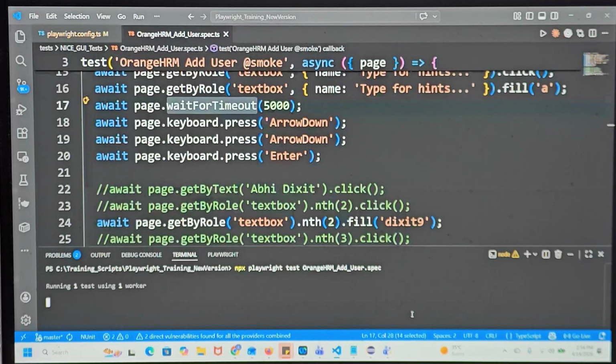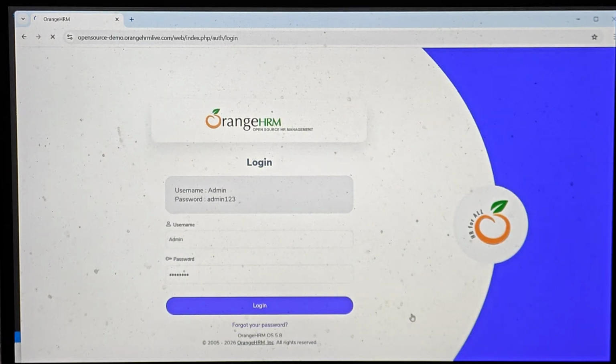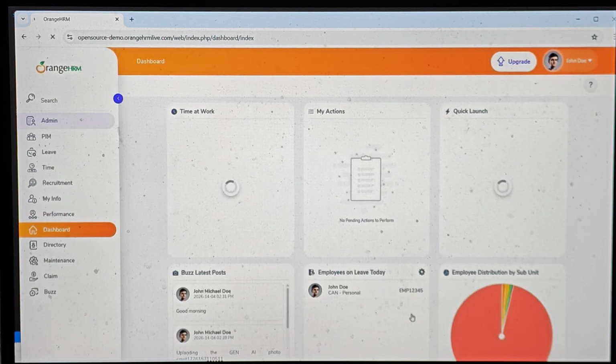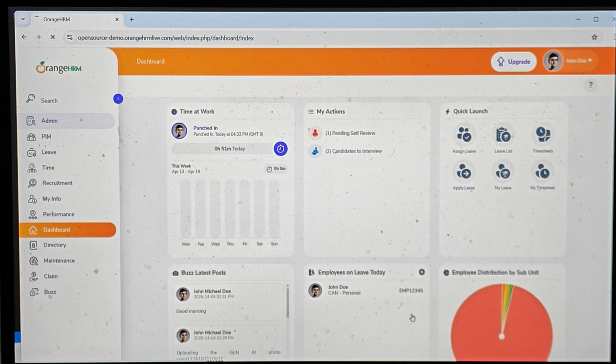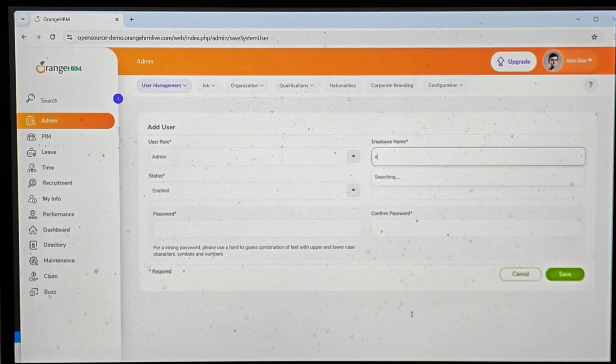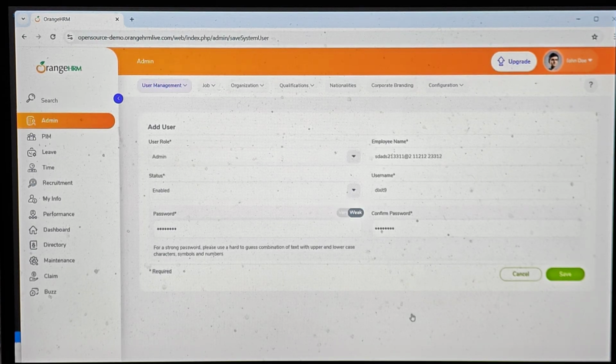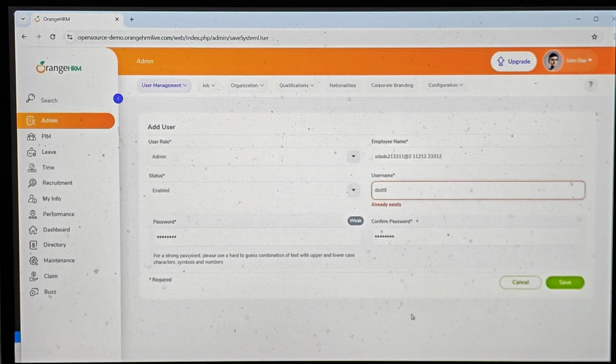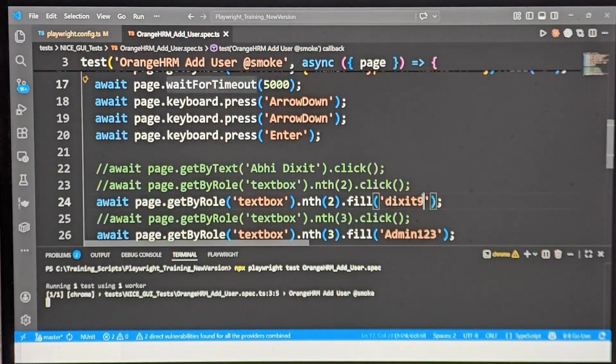Now let's run this. See, your logic will purely work based on your knowledge of the application. We typed A, and it's taking time. We have given 5 seconds. Now it selected the second value because we said arrow down. We solved one problem. I have another problem. We'll solve that also later, but let's first have this.